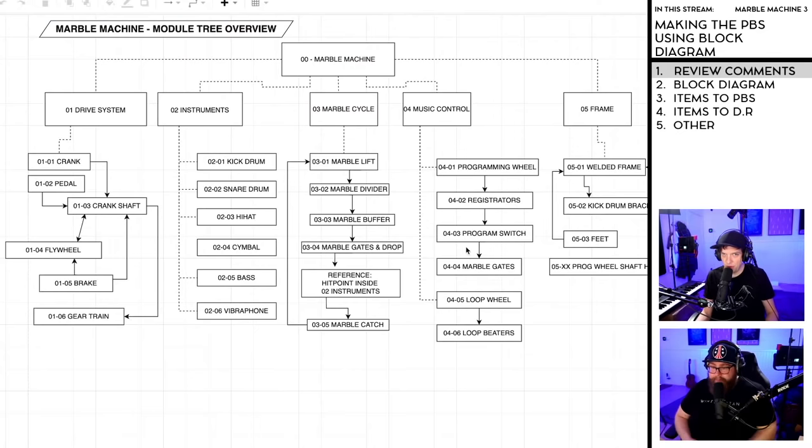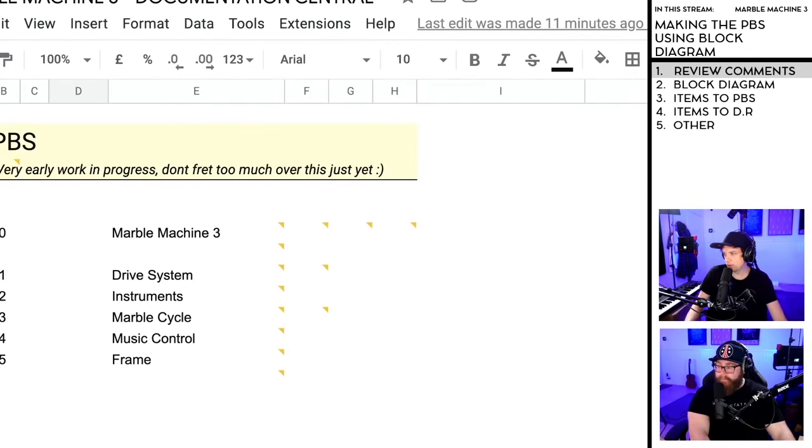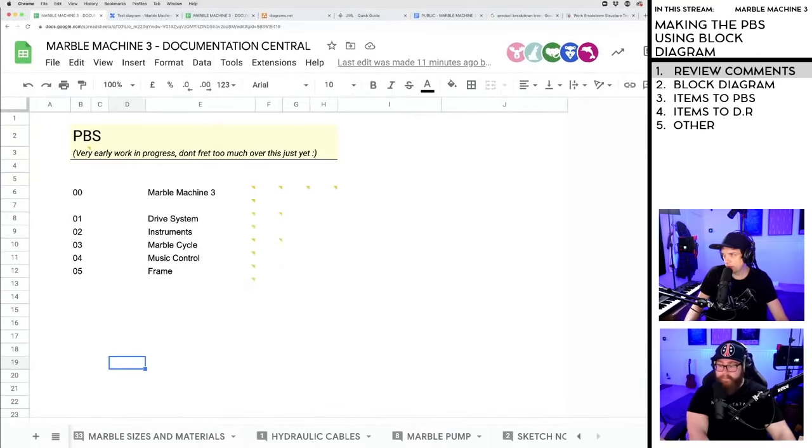And we're going to keep on working with this new favorite toy that you, the viewers, taught me about yesterday. It's the modules and interfaces framework for designing the Marble Machine. Every arrow is an interface, every box is a module. What I specifically want to do today is start to write the PBS, the product breakdown structure. So you go here and you can see it in its full glory.